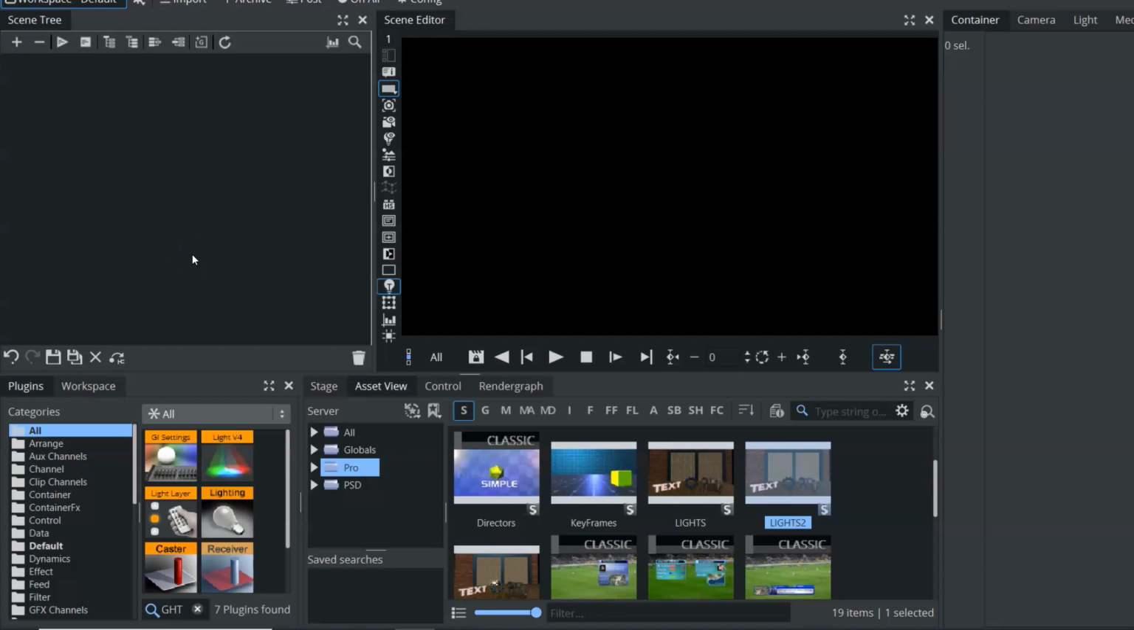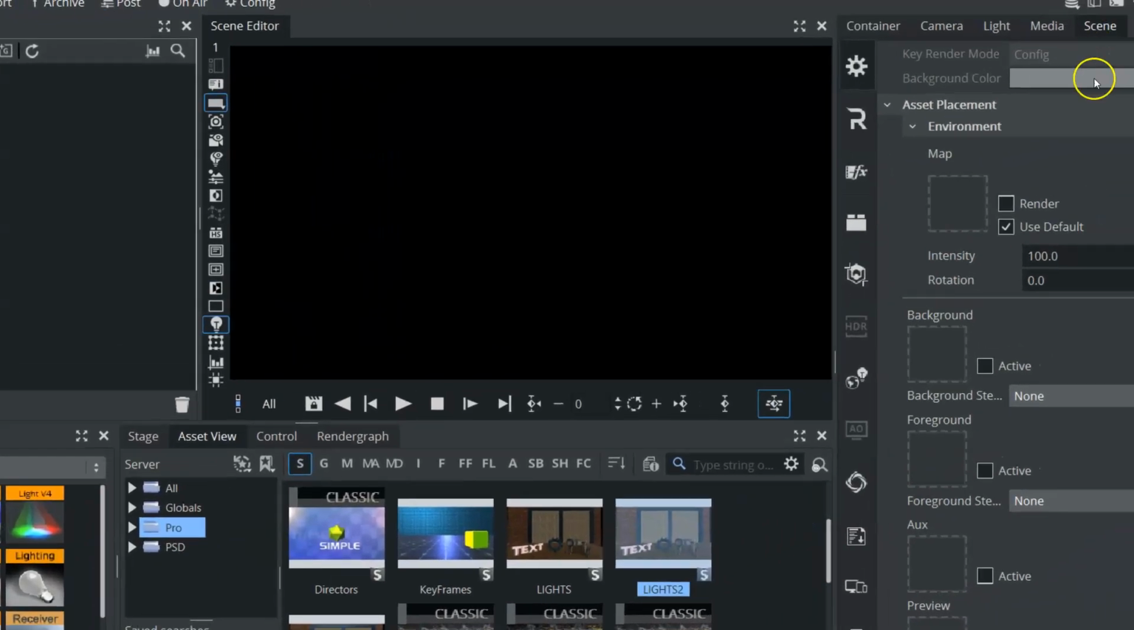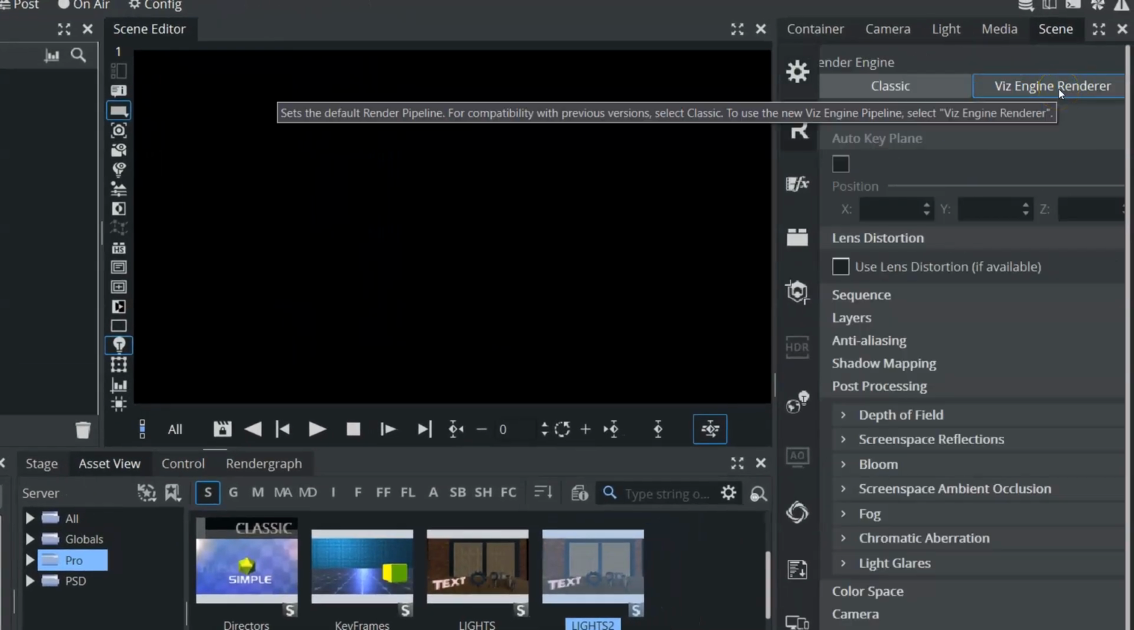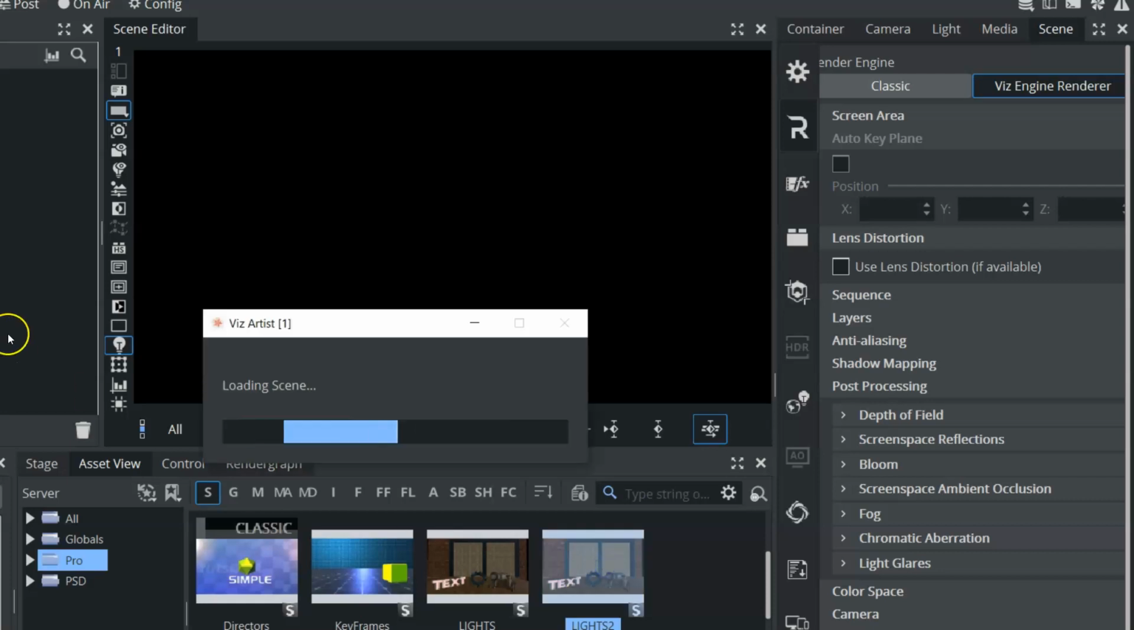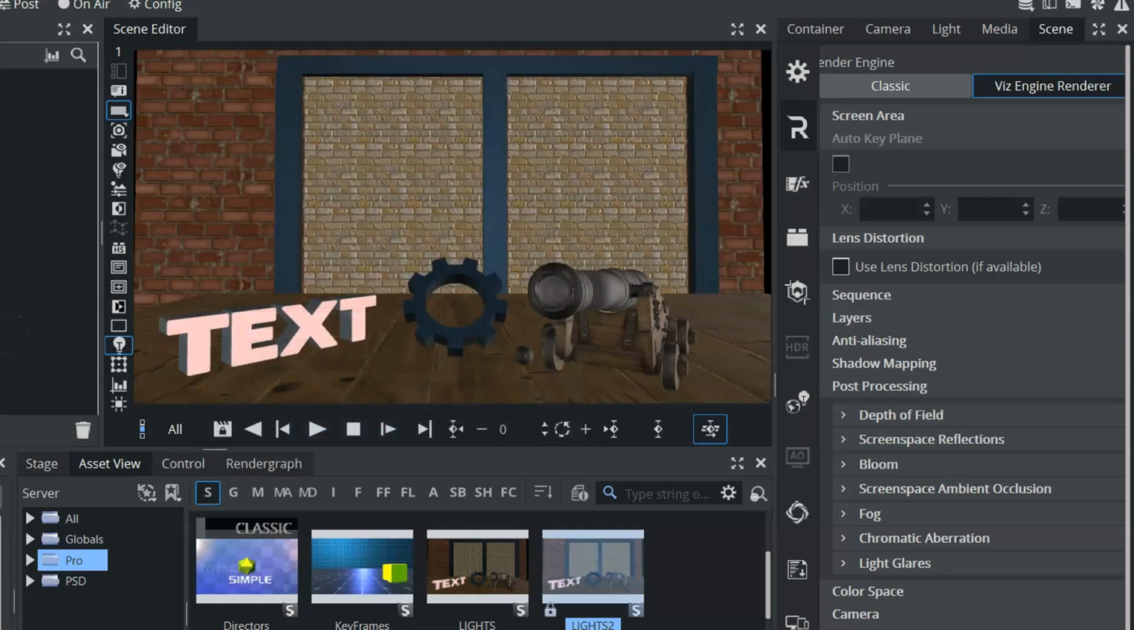Okay, we want to talk about lights within Vizrt T5, and in particular we want to talk about lighting scenes within the Viz engine renderer. Now we just want to do a general overview of the lights, and then we'll do a deep dive into each specific light. So we want to open up that scene that we were working on before, where we built our 3D environment that we could light.